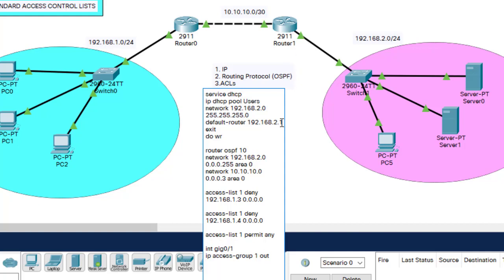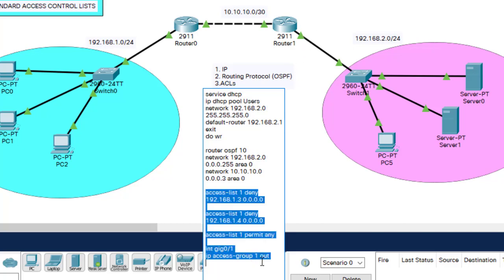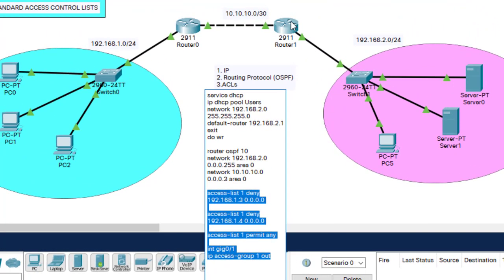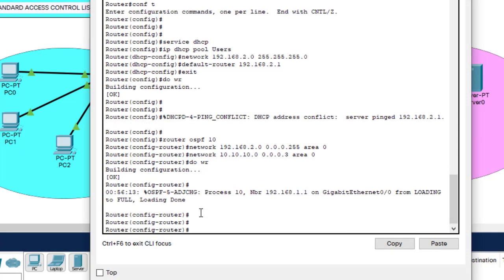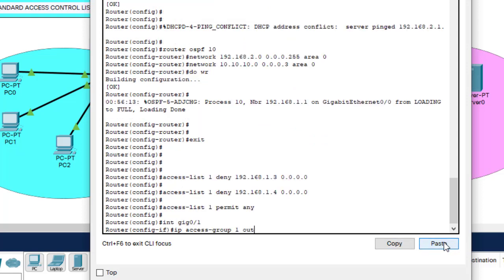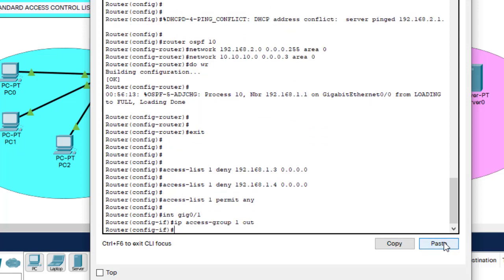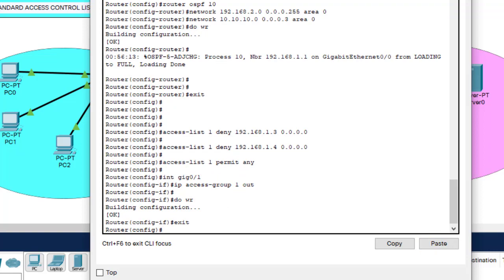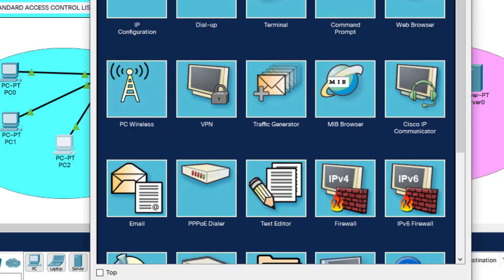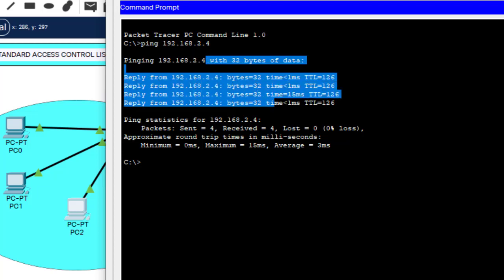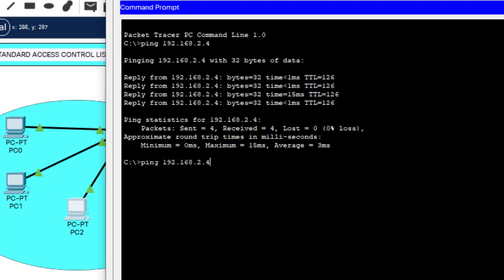For example, we want to implement these rules here. So I'll just copy and go to this router and paste, exit. Everything is working fine. Do write, then exit. So let's go again and test. Remember the first time I tried to ping this destination, it was successful. So I'll try to ping it again. Remember, I have implemented the rules.